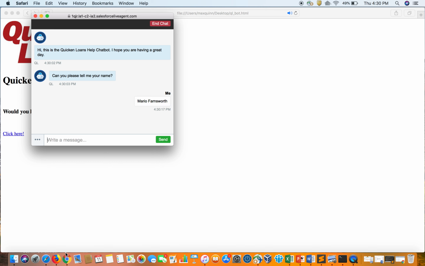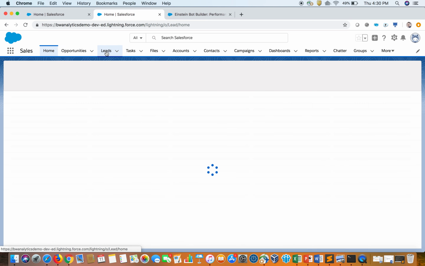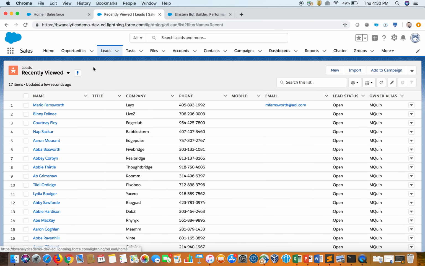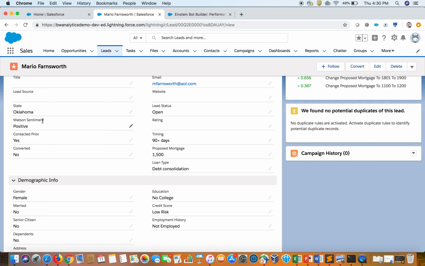And if we go back to Salesforce, we can actually see that this was a lead previously stored in the database. So I'm going to click on the record here, and we can see details surrounding this lead. For example, we see that the customer sentiment in the last communication with this lead was positive.